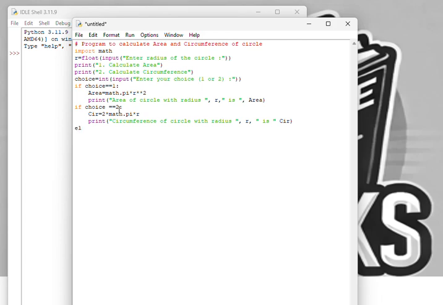Else, what you want? Invalid option. So you will be writing print, p has to be small, print invalid choice. Okay, now here we have checked this and this, so we can go with if, elif. So you can go with elif. If, elif, else. Am I clear?